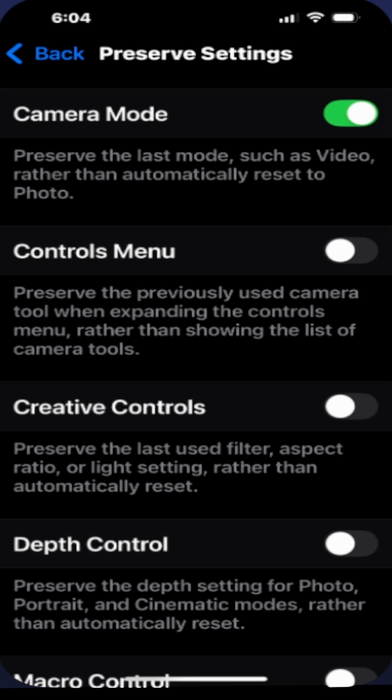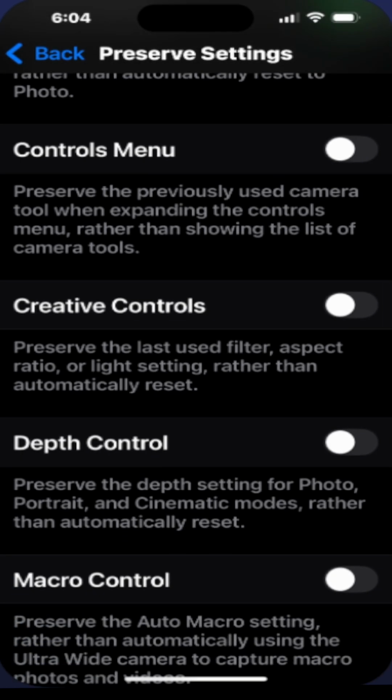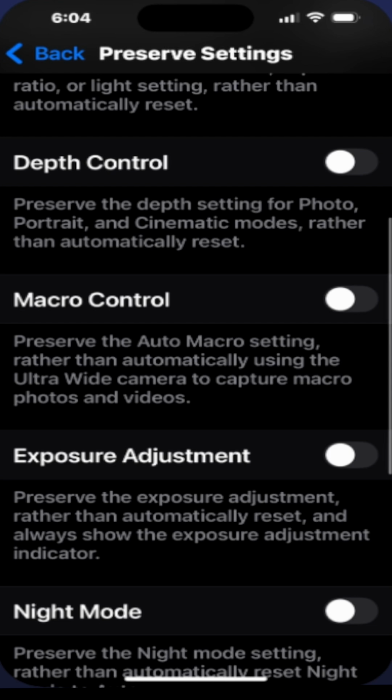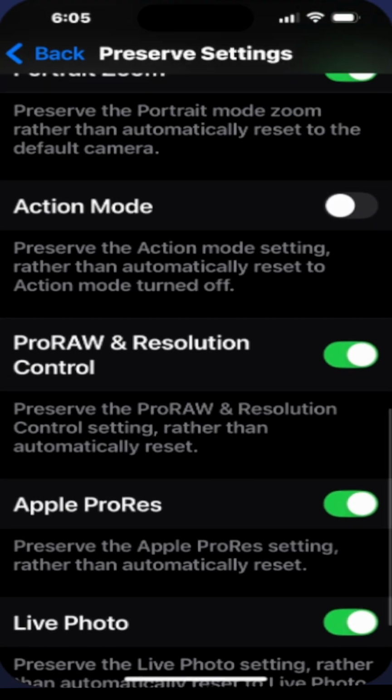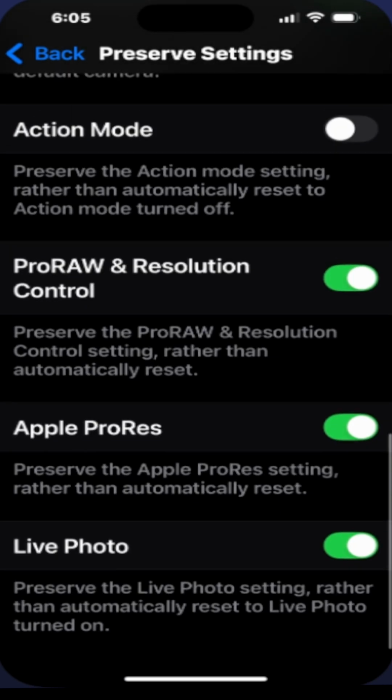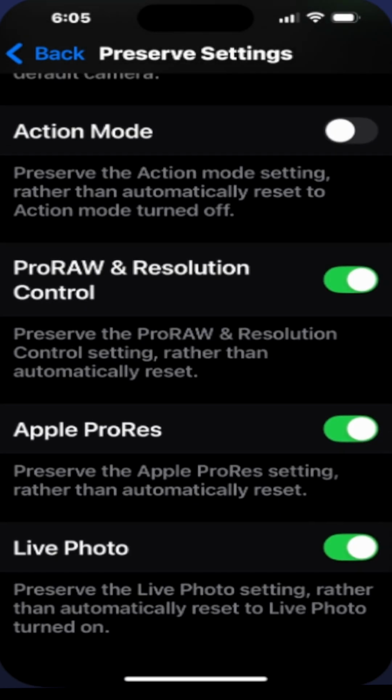So the last setting that you used it on, it'll retain if you close the camera app. You can go into that for camera mode, controls. We'll get into those also. Creative controls, depth control, macro, exposure, night mode, portrait, zoom, action mode, resolution control, Apple ProRes, and live photo. I actually like the live photos.